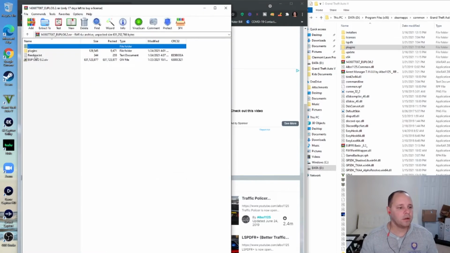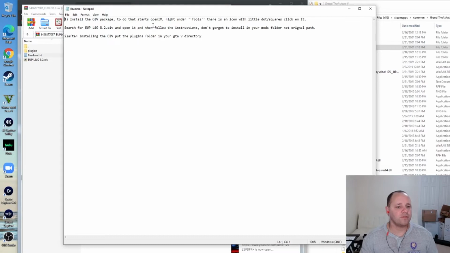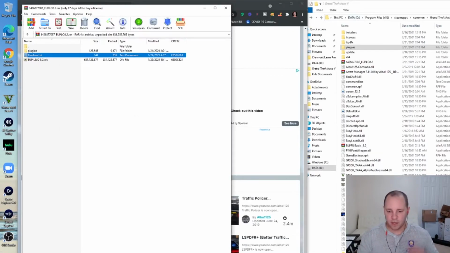We're done here. So this is the uniform pack. README, install OIV package. Okay, so open 4 package. To do that, start OpenIV. Right under Tools, there's a little dotted squares icon. Click on it, search for that. And this is the fun part of OpenIV. So let me see if I can figure out how to get that one open again. See if I can find it.